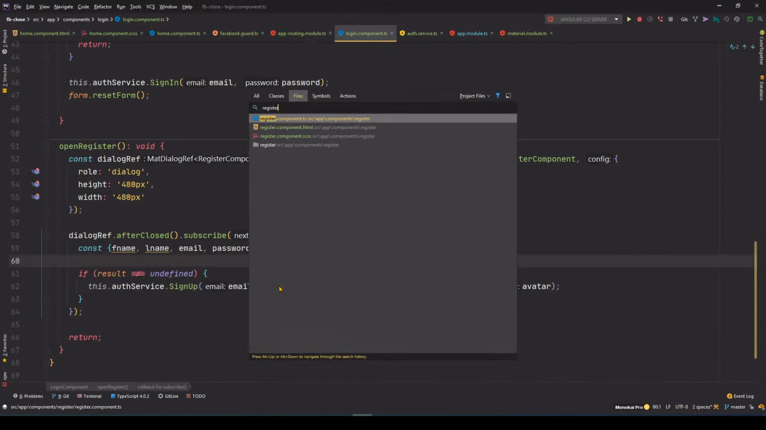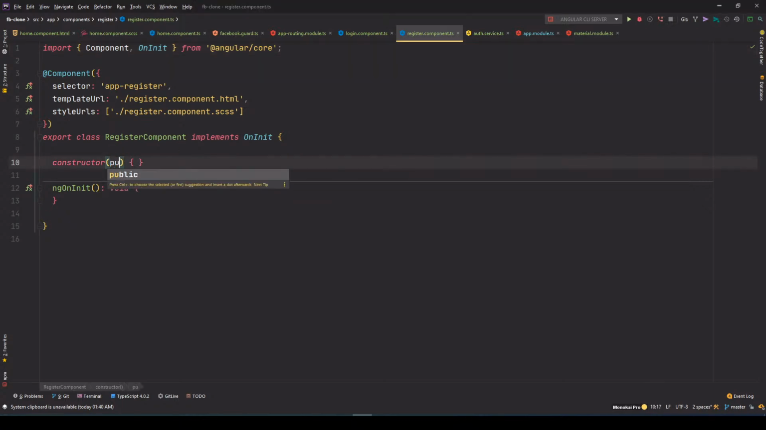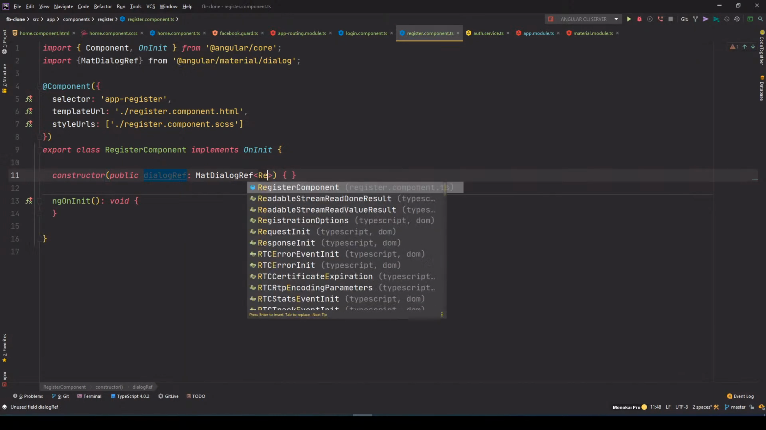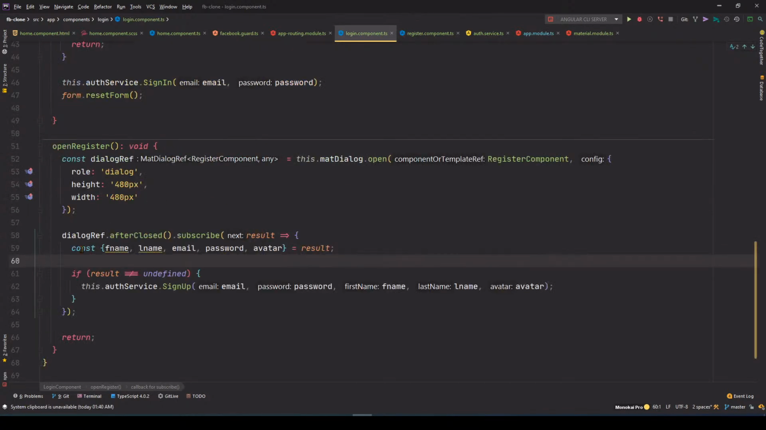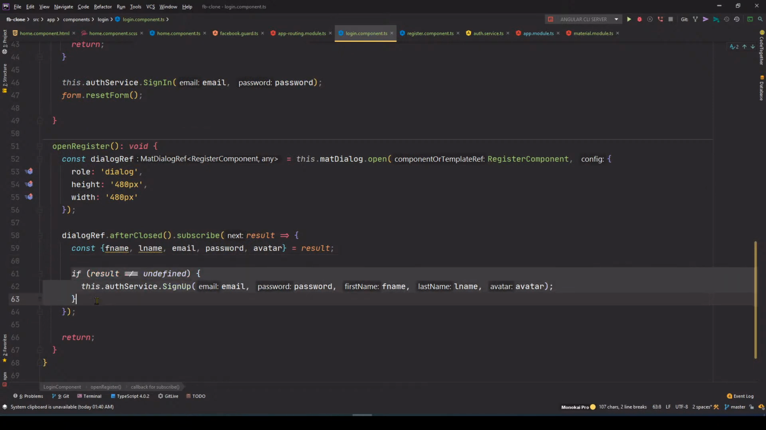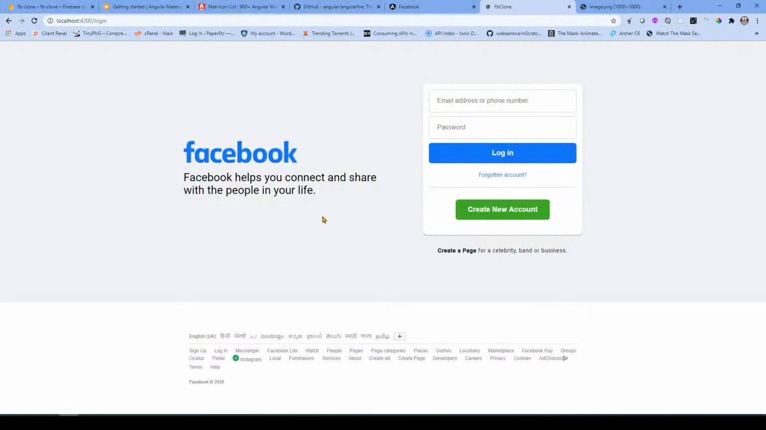Now in my register component.ts file, I simply need to inject one service, that's the MatDialogRef service, and this will be of type RegisterComponent. That's it. So let's see whether we get any data or not. So I'm going to comment this out as of now, and I'm going to console log result. Okay, so let's save this and go back to the browser.